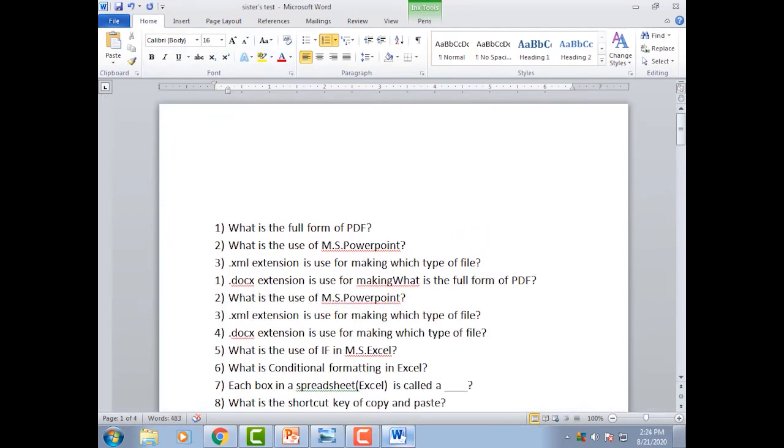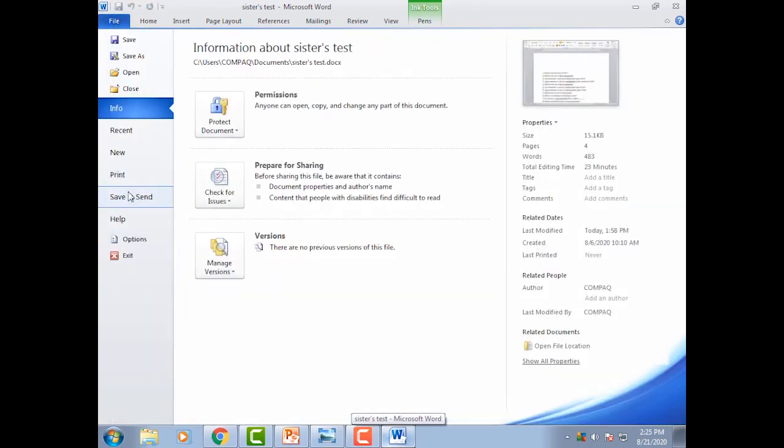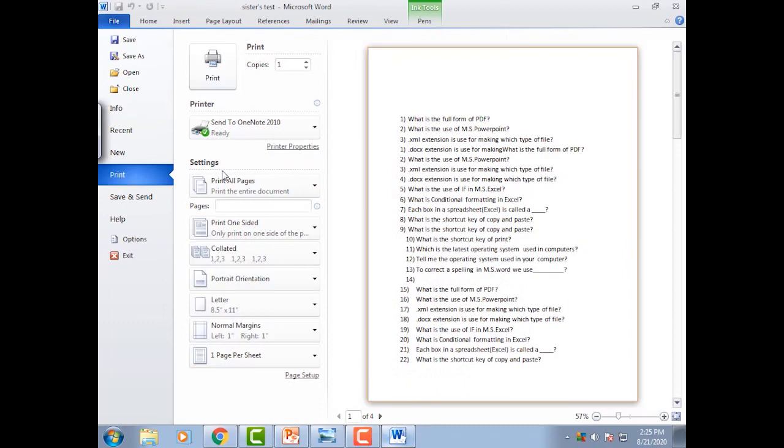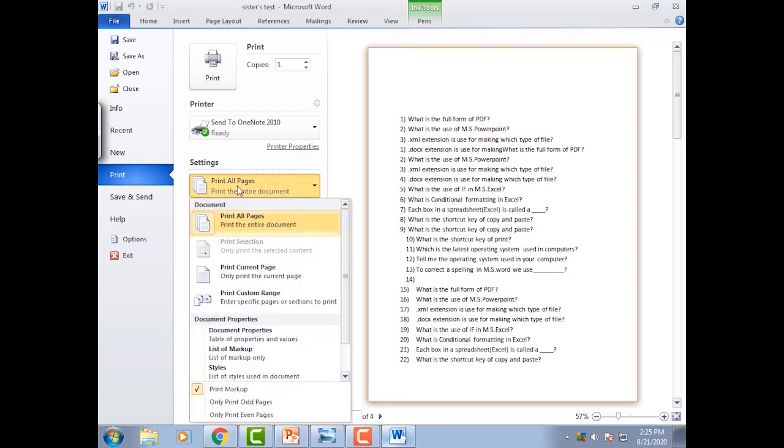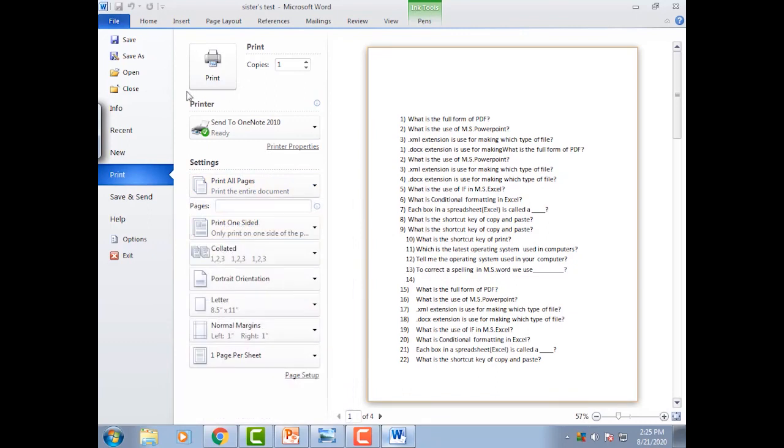Now let us see the different ways to print a document. Same process we have to do. This is the file tab. Click on file tab. From here you have to select the print option. Click on this print option. Then go to settings. This is the settings. If you want to print all the pages of your document, click on print all pages. This is the print button. And click on this print button.